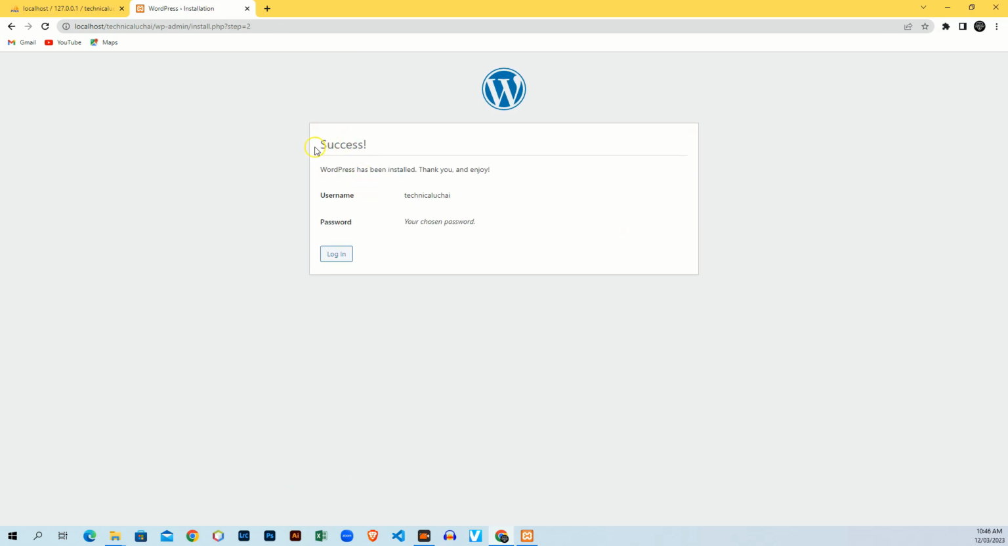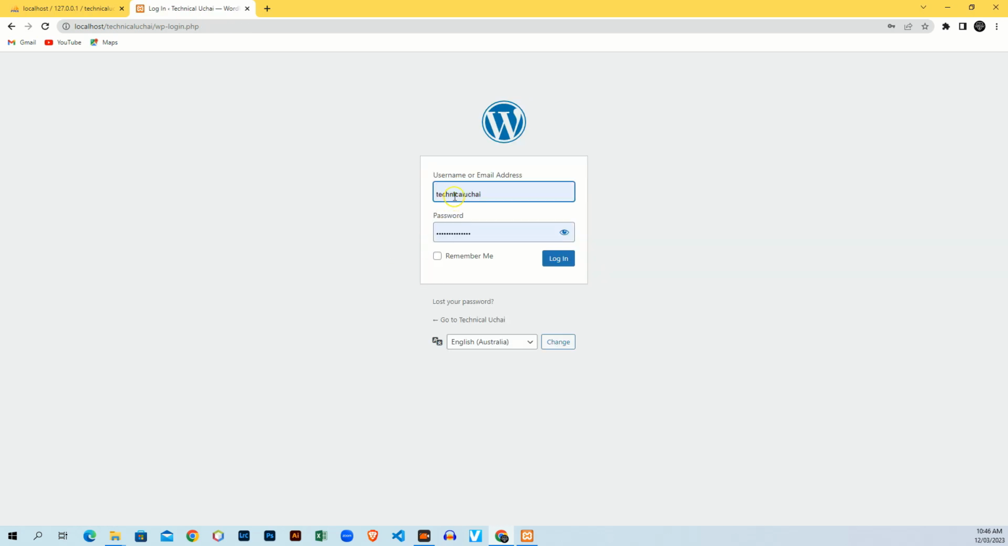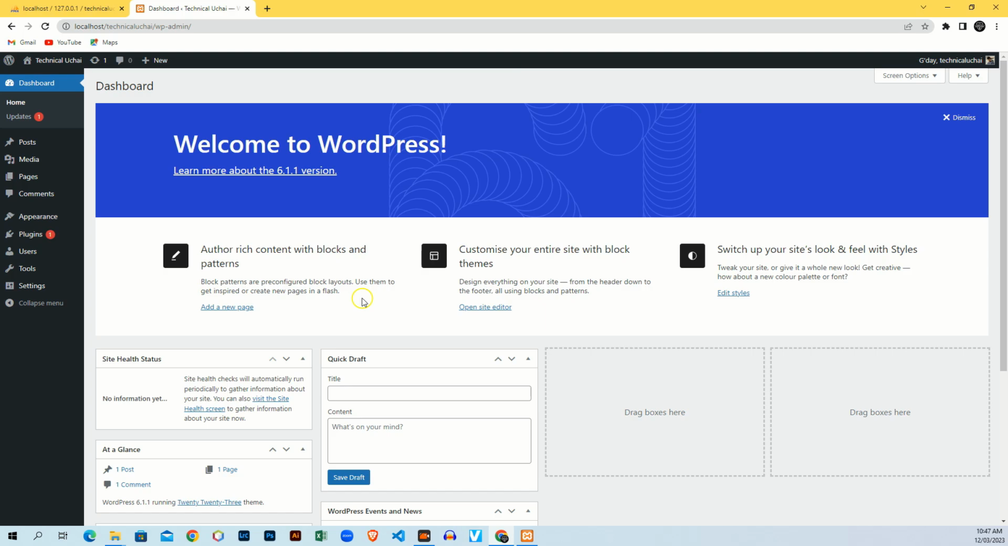Now we got the success message. Simply click on login. Now you type the username and password. Okay, so that's my username and password. I'll simply click on login. Now we successfully installed WordPress. That's how you install WordPress on your PC.